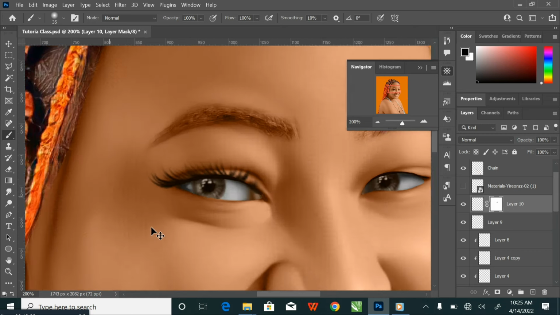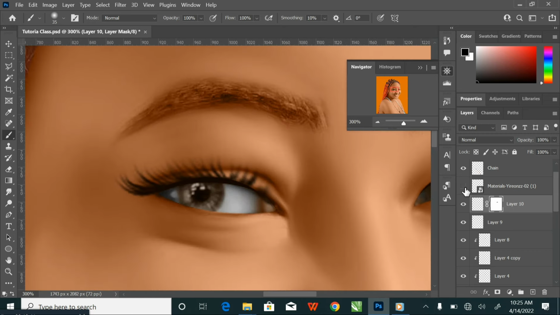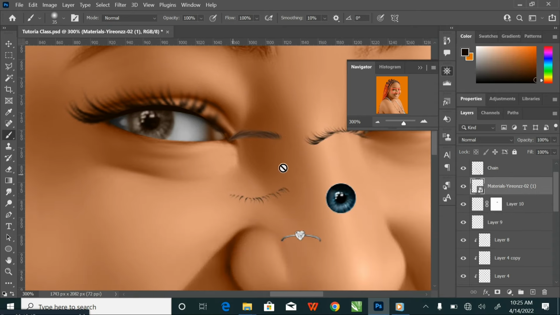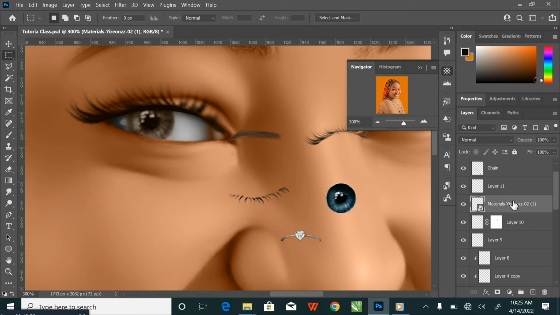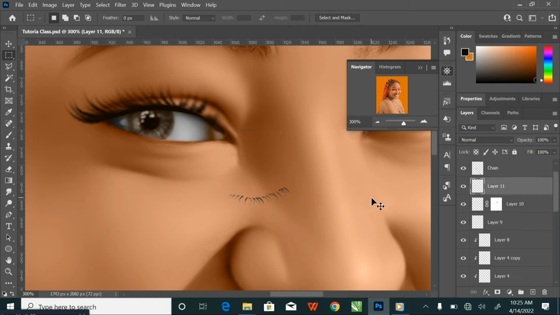Okay, now we are going to make this layer visible again. Now select this, Ctrl J, just as we did, then delete the layer. We don't need it again. Now Ctrl J twice, just as we did before. Hold your Shift, click, then Ctrl E to merge.